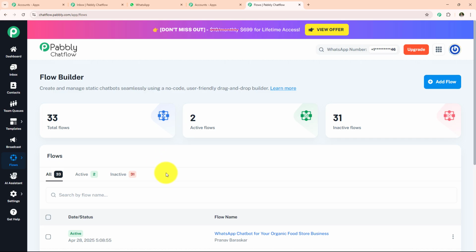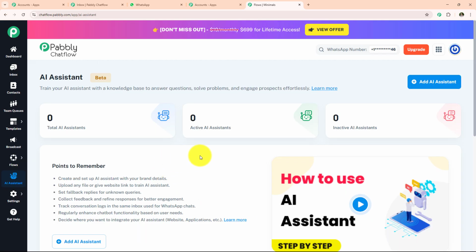With the help of flow, we are going to create our WhatsApp chatbot. And if you want to create new flow, simply click on add flow. Now we have an option AI Assistant. We use AI assistants integrating AI tools like ChatGPT to understand user message, generate smart replies, and automate dynamic conversation within the chatbot workflow. Now we have an option settings. Now we have an option get help.